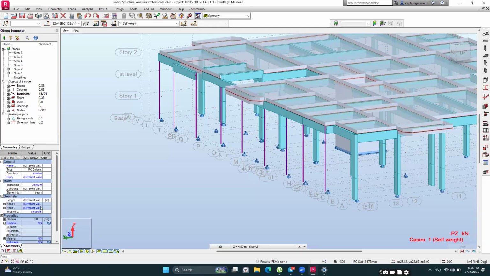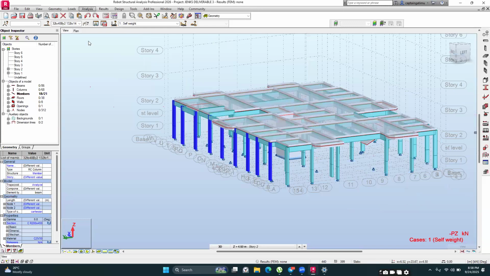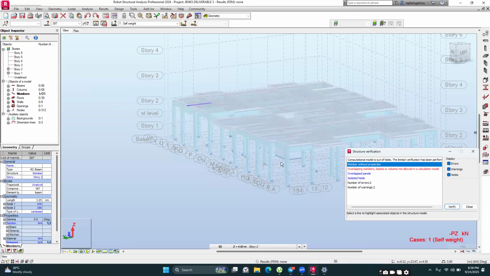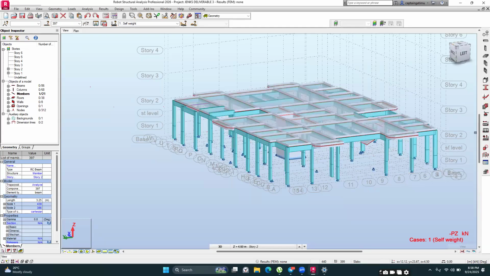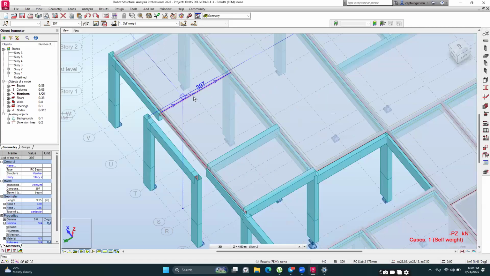And then after you've selected them, change the section to something else. So say 200 by 450. Okay. And then after you do that, just press Escape, then go to Analysis, run a verification, verify, and then click on the members without properties, and you're going to notice that the columns have been resolved. All right. So the other thing that you have to check out is this beam here. Okay, that has no cross section, and then you should resolve it as well.